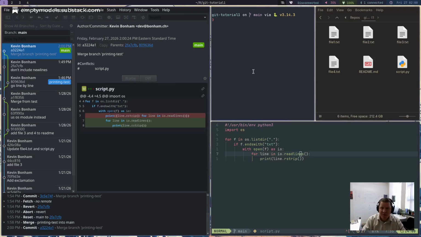Okay. And now if we run our Python script in our main branch, what we can see is that each file prints without a new line unless the new line was there in the original file. So that's how to deal with the merge conflict. This is sort of the simplest version. If you have two different branches that you're trying to merge that have changes to the same line.